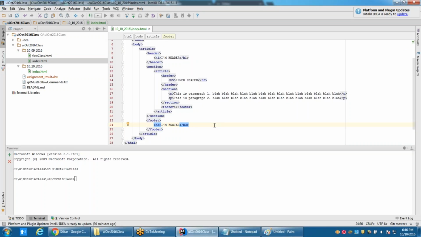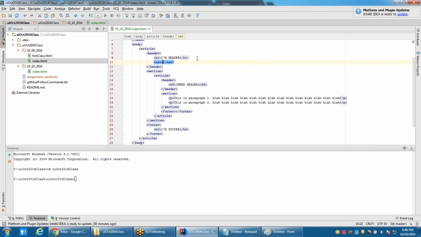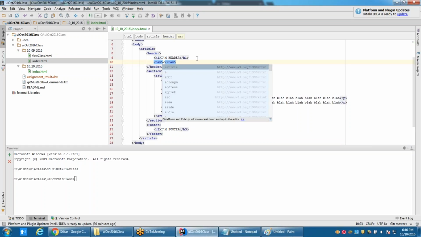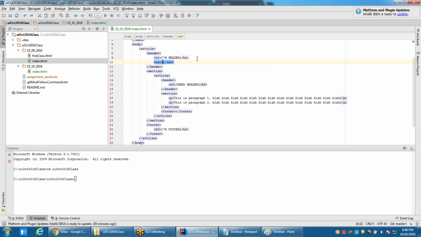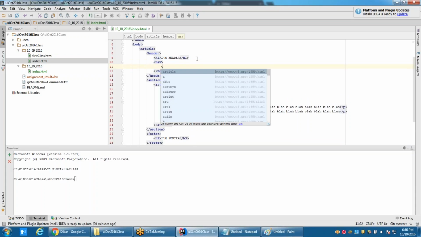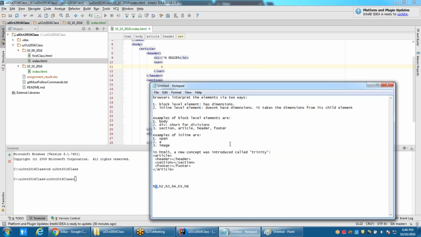Is nav inline or block? Let's find out. I don't know. I have written a nav. Inside that, okay, let's say I want to have a list of elements, okay? And in HTML, there are two ways of having lists: unordered list and then ordered list, okay?